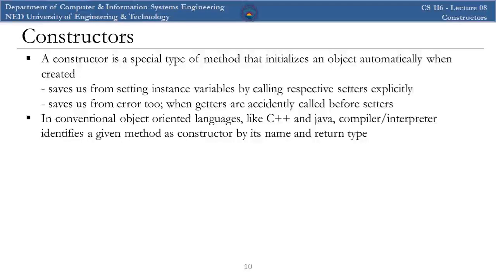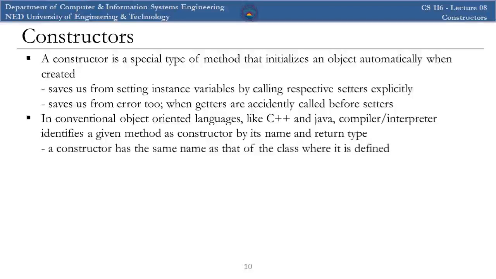Now, in conventional object-oriented languages like C++ and Java, a constructor can be identified by its name and its return type. What's specific about a constructor is that it has the same name as the class. Like if the name of your class is my class, then the constructor should also have the same name. So whenever your compiler or interpreter comes across a method that has the same name as the class, that means that's a constructor, right? And a constructor does not return anything, right? So these are the 2 things by which the compiler or interpreter identifies a constructor.